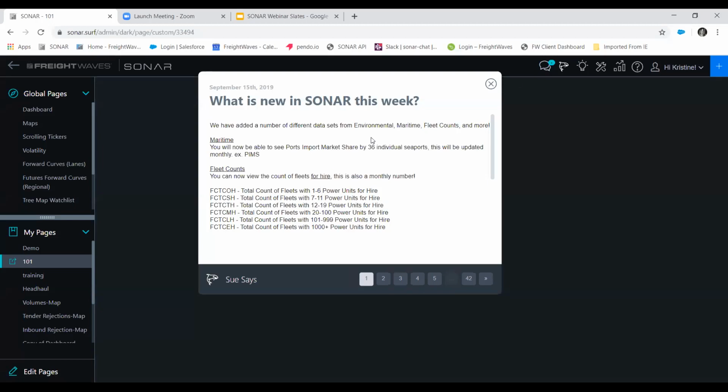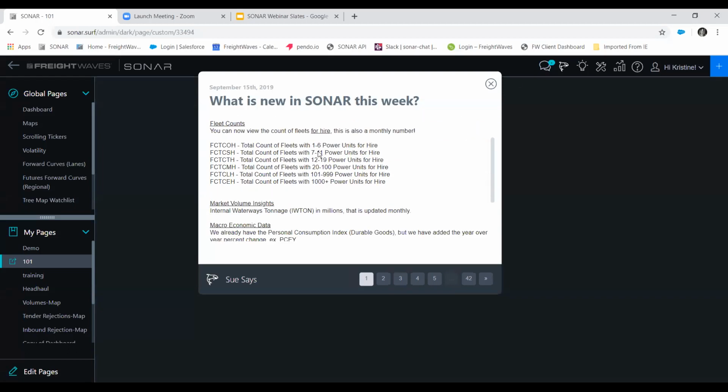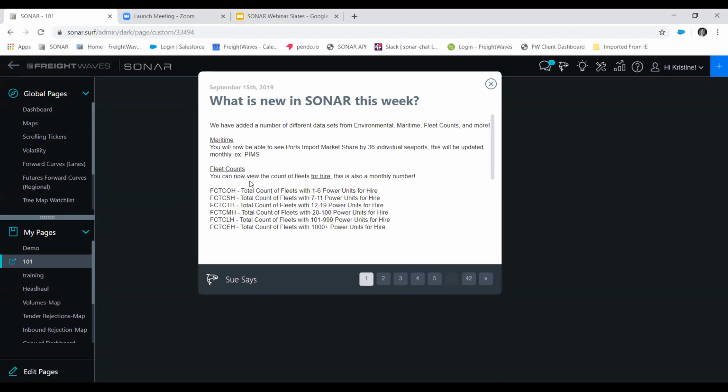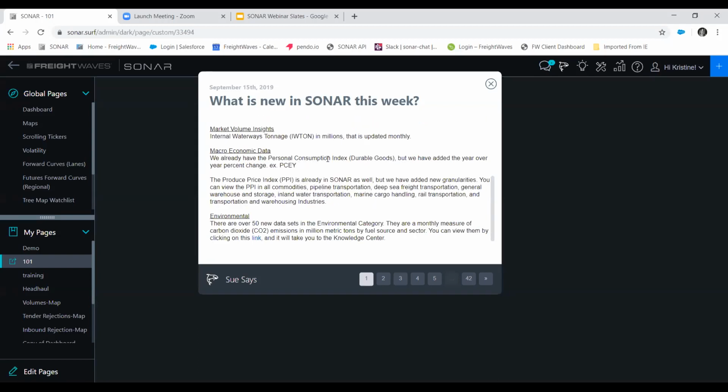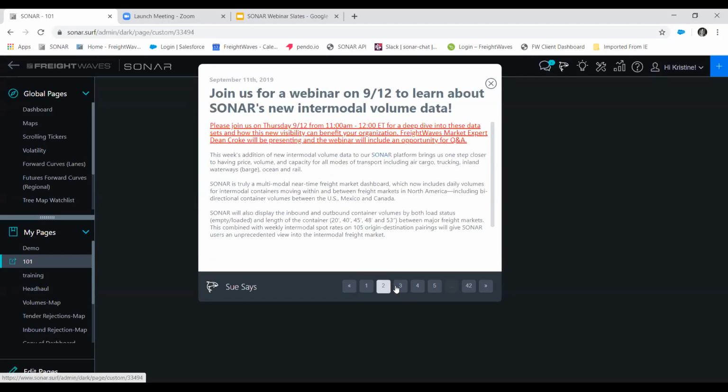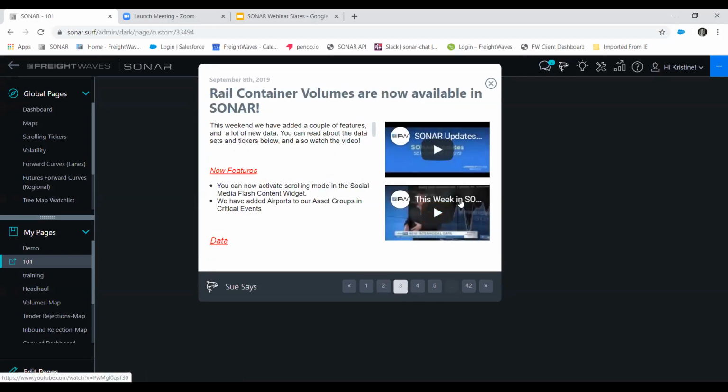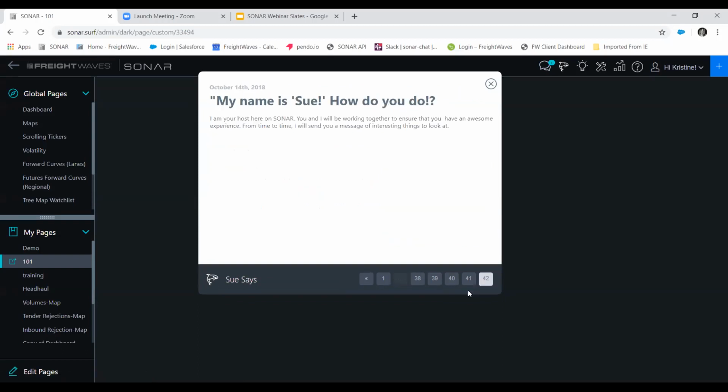This next one is our Orca SONAR Sue. This is where we release new information that we're going to be releasing. So as you can see, on September 15th we released some information about fleet counts and maritime. These are all stored here, so you can go back in time. When we release new features, we will also put a video in there, so if you wanted to watch that, you're able to. And they go all the way back from our first SONAR Sue back on October 14th, 2018.